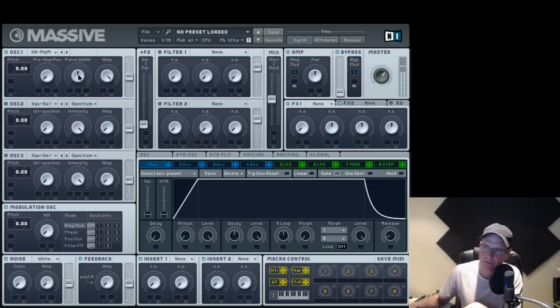Right, it bends it the other way. How you get those classic sync sounds, pulse width sync sounds, is you'll apply an envelope to this, or an LFO. We'll talk about that later on as well.